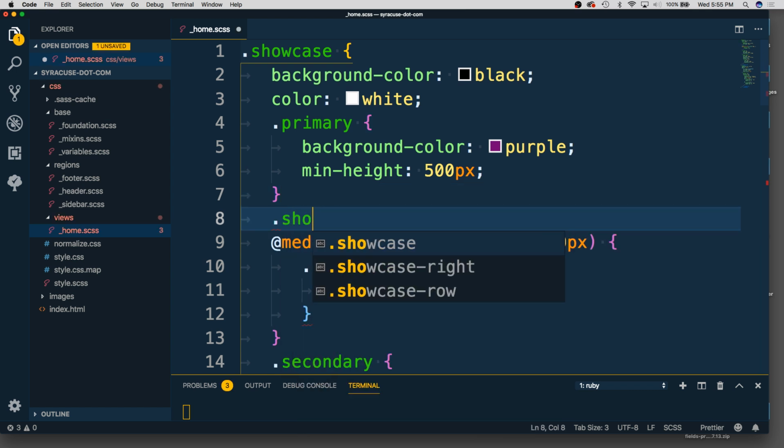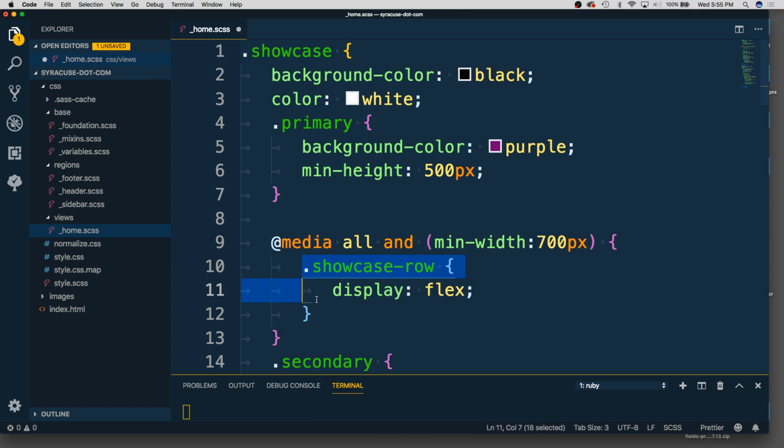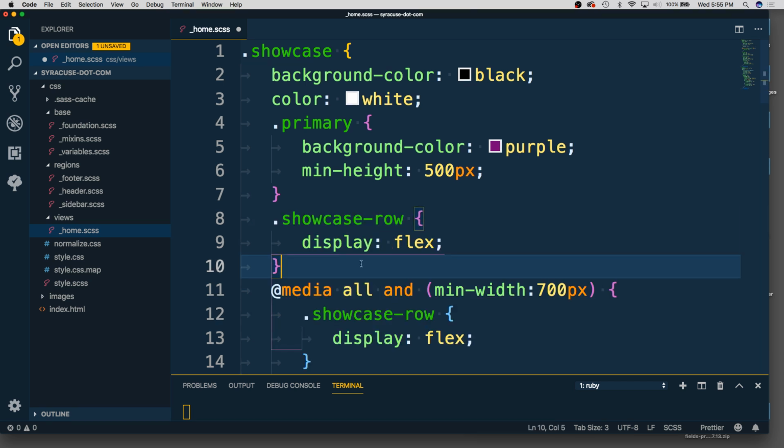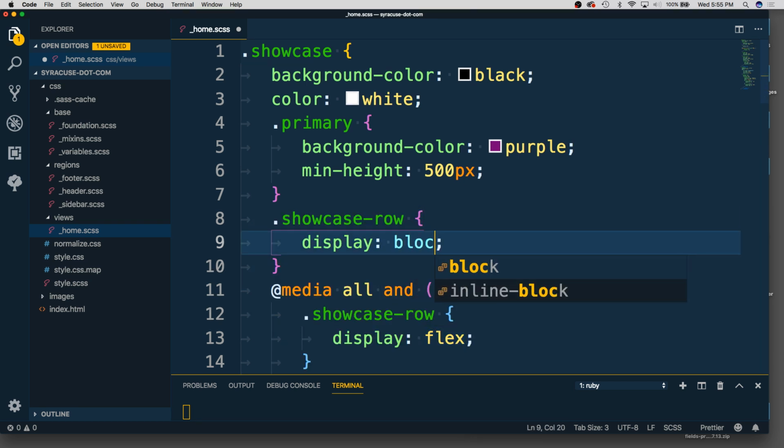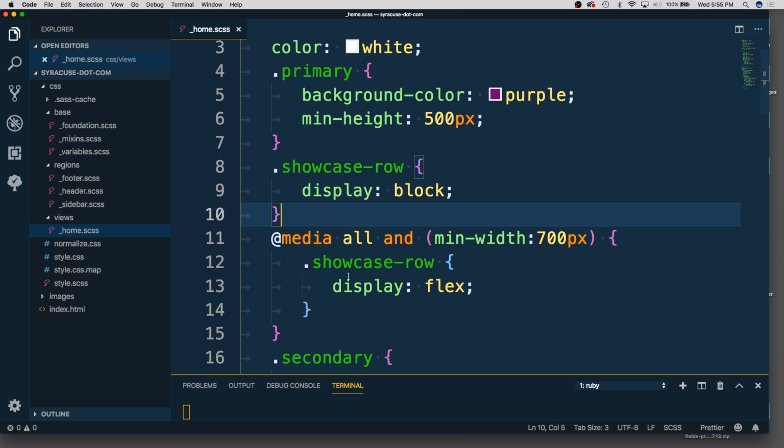Now, I'm going to be very literal, even though you don't always have to be super literal. I'm going to go up here and say display block. That's the default property. I don't even have to type it out to be a block. That's always its default property. But when it becomes larger than 700 pixels, it becomes a flex layout.